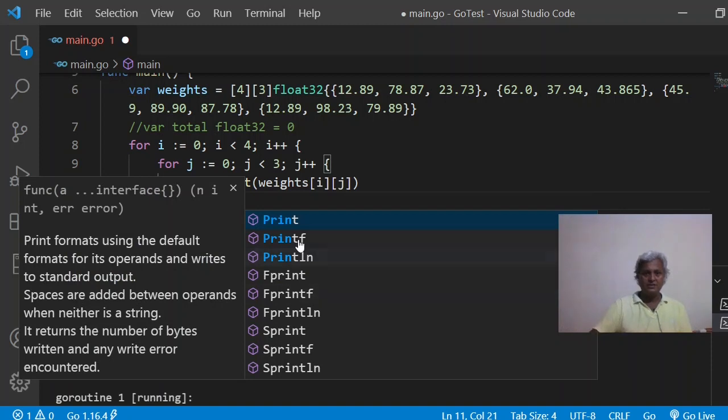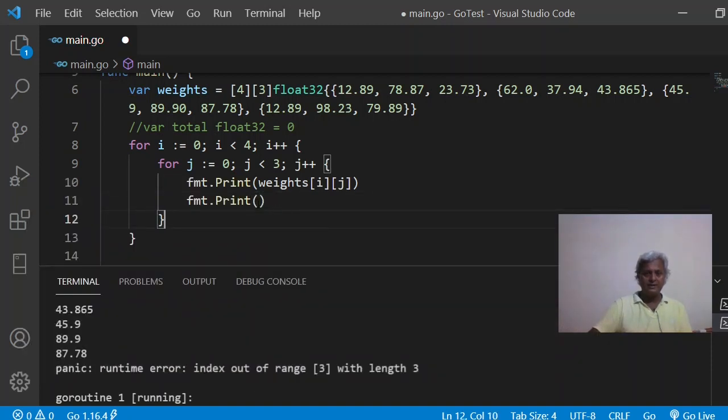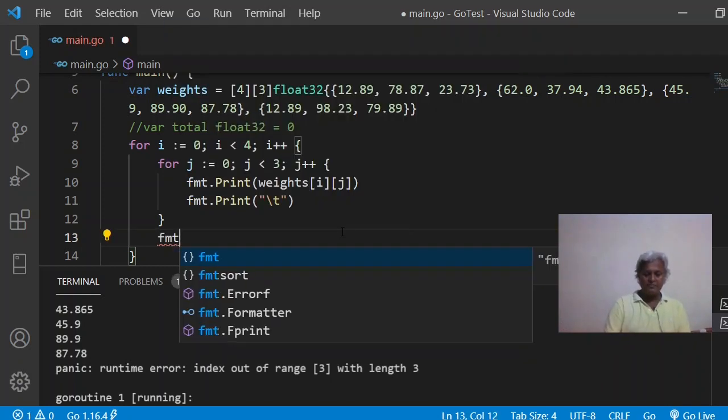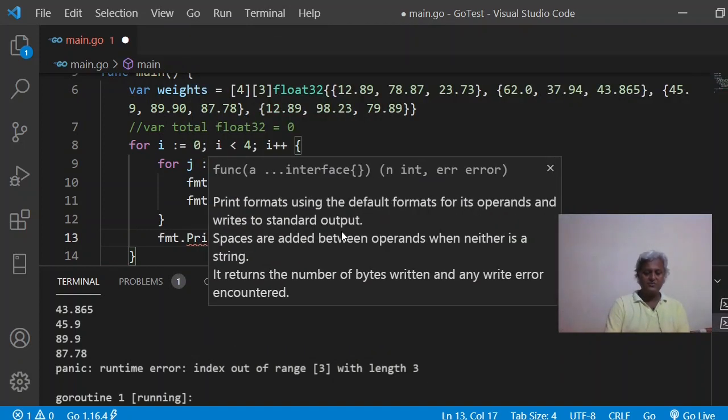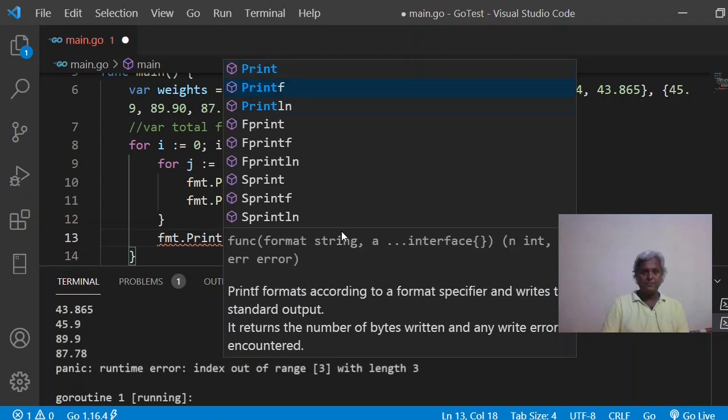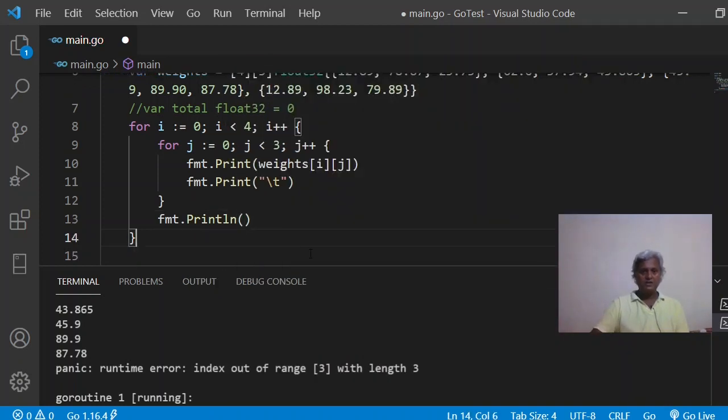This extra suggestion is bothering sometimes. Print, and there you write double quote, and then you provide the tab. So we write \t, and that is for tab space. And then when one row is printed, I want the line to be changed, so I write fmt.Println, just that is sufficient, right? So this is done now.